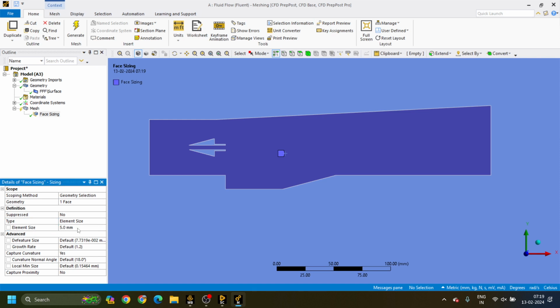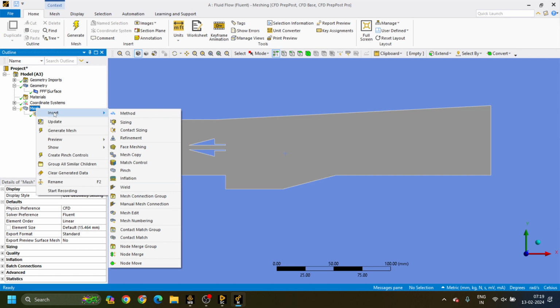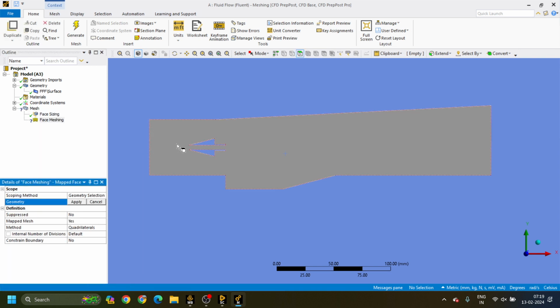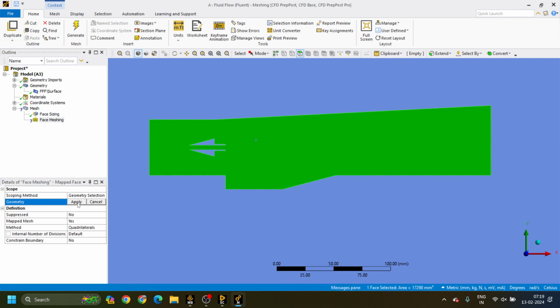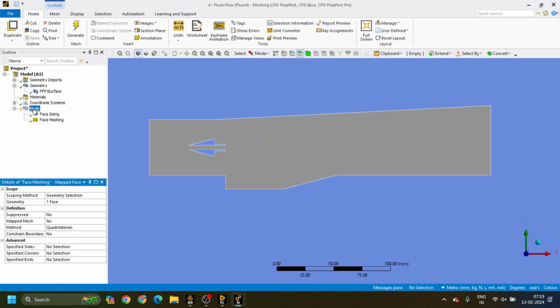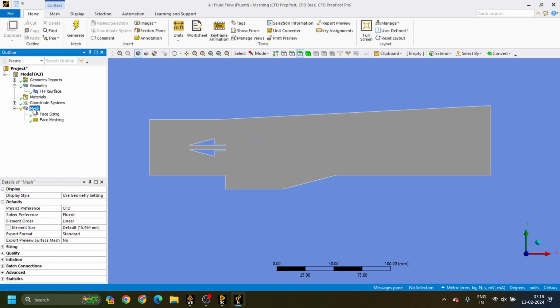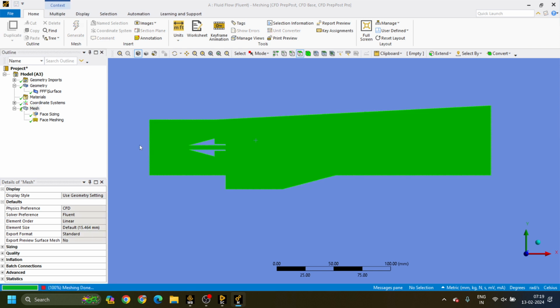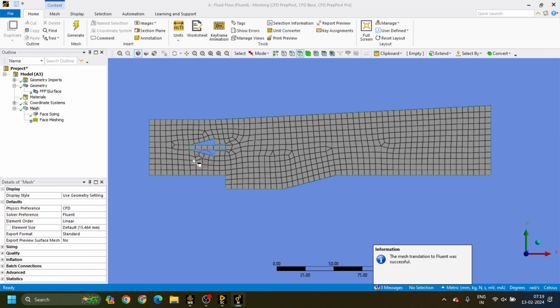Okay, for now I am taking 5 mm, but we will mostly work on very fine mesh. Again go to mesh, insert, and go to face meshing, select this full face and apply. Now select mesh, right click on it and press the update button. Once the meshing gets complete, we will wait until it completes. Okay, so here we can see our meshing is completed.